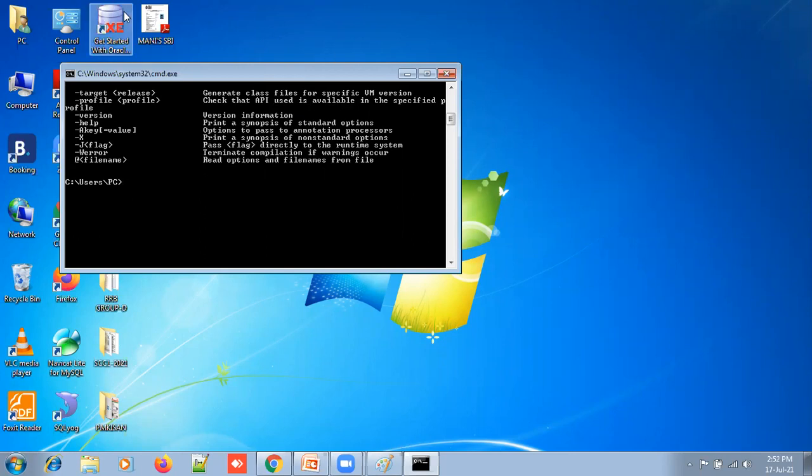If these are not present, then what will happen? "javac is not recognized as an internal or external command." The main purpose of that particular error is that on your machine, either Java is not installed, the first thing. The second thing, either Java is installed but the proper environment is not set. That is another way this error is created.